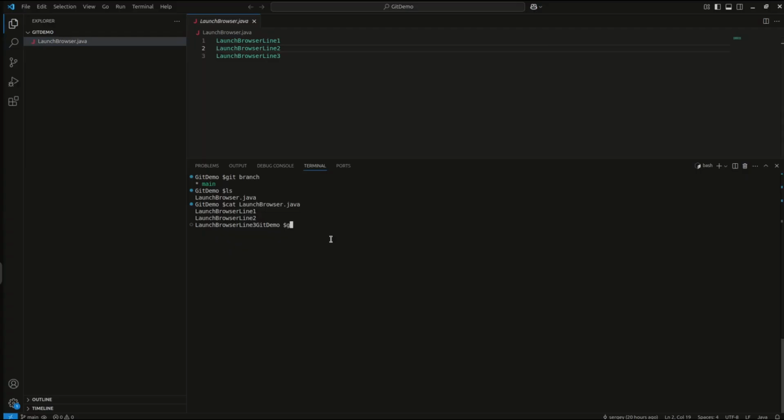Now I'll create a new branch. I'll say git checkout, and then I'll create a branch with the name dev. Okay, so now we have two branches, main and dev. Currently dev is checked out. Now we are going to make a change. Let's say in the third line I'm going to make a change. I'm going to add the word dev at the end. I'm saving it, and then I'm committing this change.